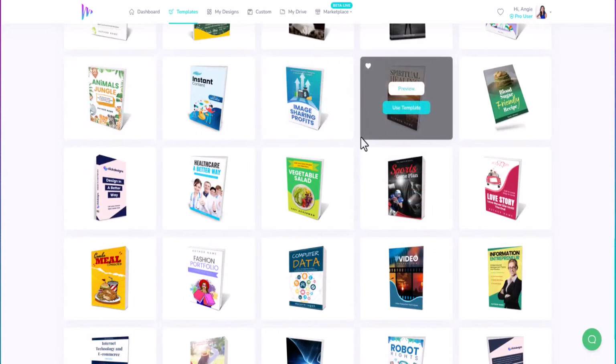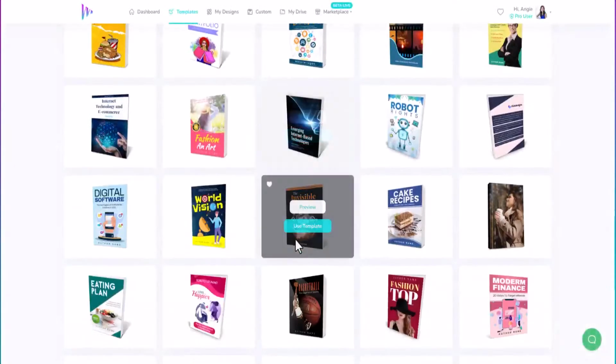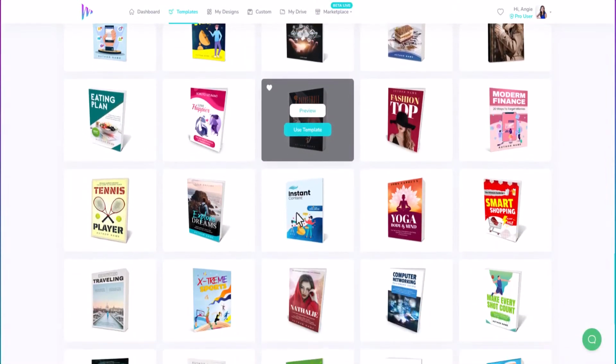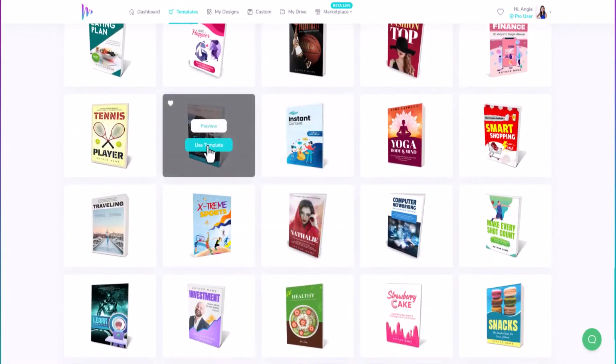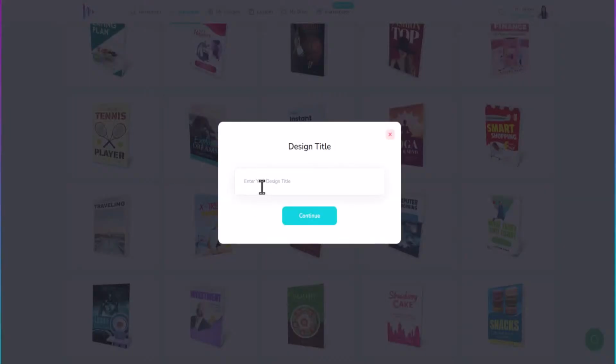Now maybe I want to create, let's see, how about, I'm going to keep going one more and we'll pick one here. I want to look at this one. How about this one? Let's use this template. I don't know why, I think it's because it's my colors. I was drawn to it. So we're going to put demo book cover and we're going to click continue.